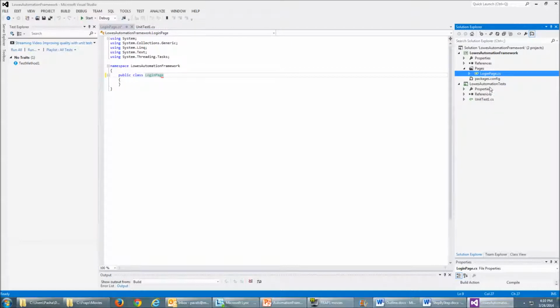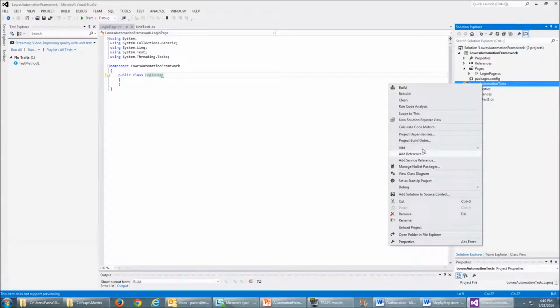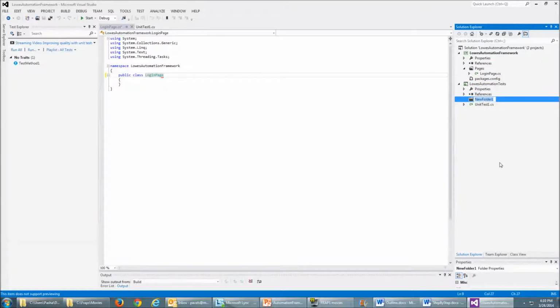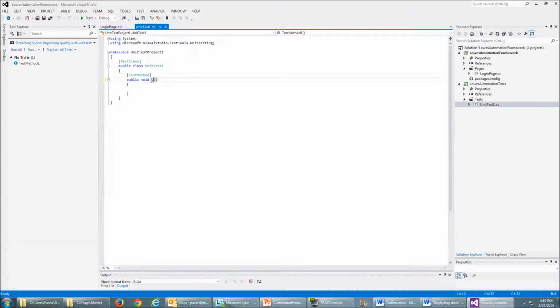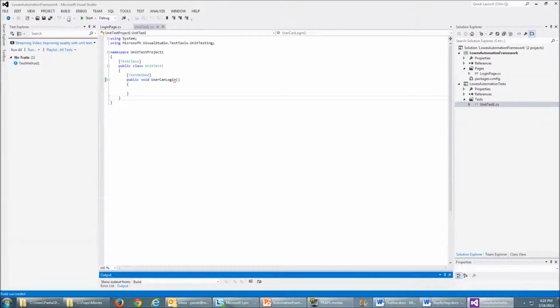Now in our test project, we're going to create a folder that will house all our tests. We'll just call it tests, and we'll move this unit test folder into it. And we're going to rename our very first unit test. Let's name it UserCanLogIn. We're going to build our solution so that we see that this test exists here now.